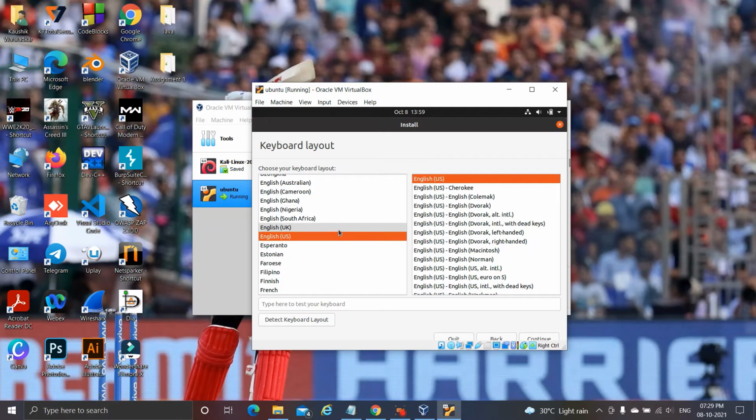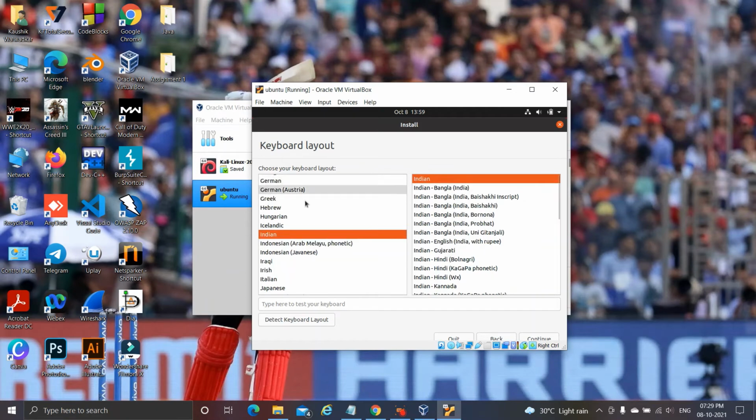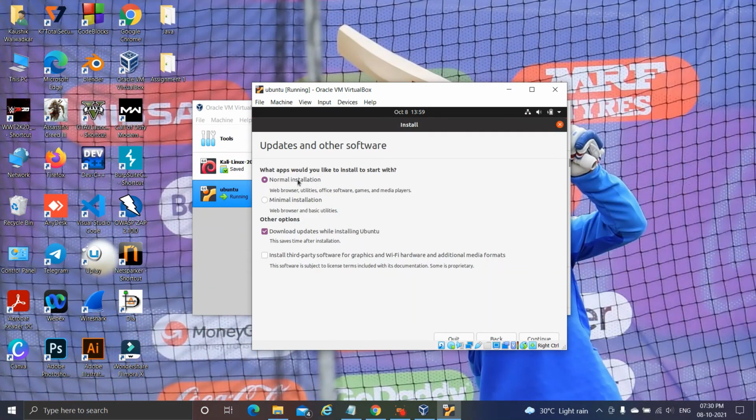After that you have to select the keyboard layout. As I am from India, I will select India. Just click on India, keep it as Indian and click on continue. In updates and other software, just keep the options as they are selected, and add one option, that is install third party software for graphics and Wi-Fi hardware and additional media formats, and click on continue.